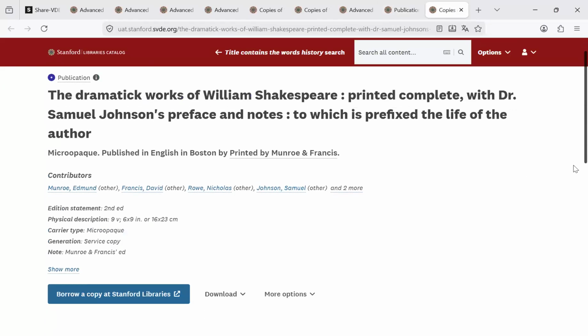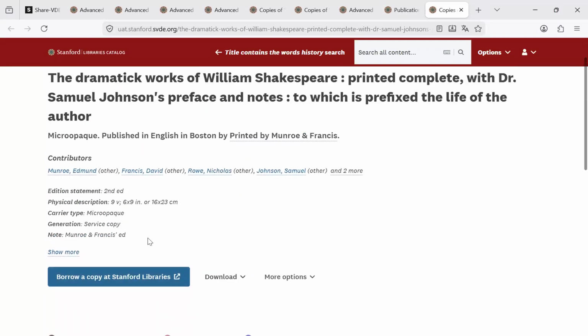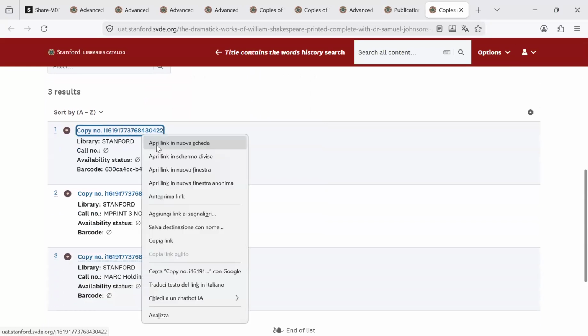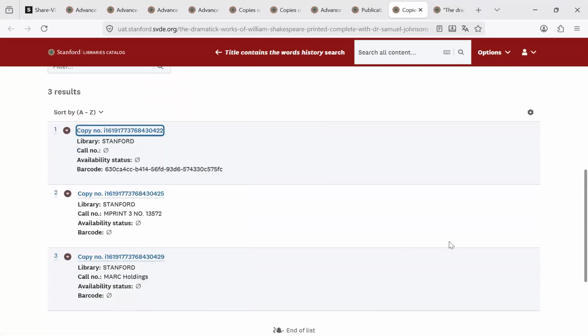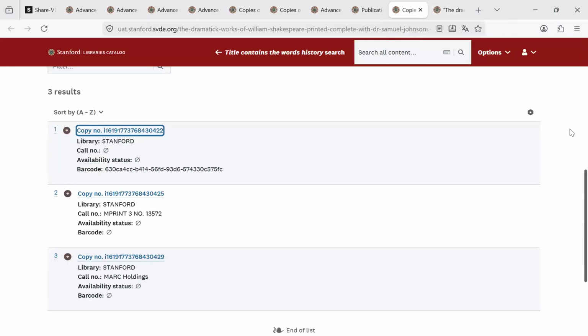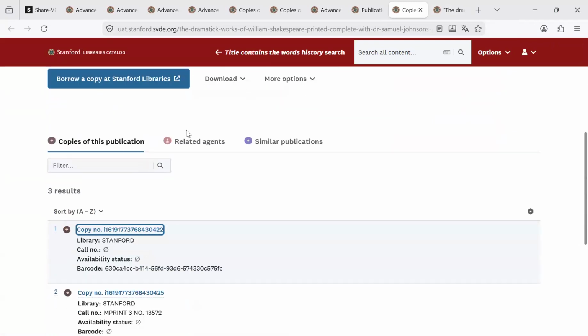And here on the publication page, we can see that this is actually a resource that is available only at Stanford. And I can also see the individual copies that Stanford has available, and the item level entity can be displayed. So here we have the full hierarchy that we have explored: from the agent to the original work to the publication to the item.